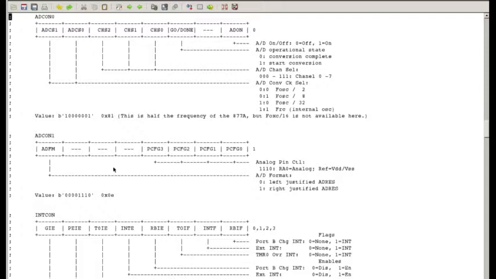ADCON1, we want to left justify the result, so that it's a 0 for ADFM. And to set up our PCFG, we're configuring RA0 as an analog input, and we're using the internal reference, VDD and VSS.